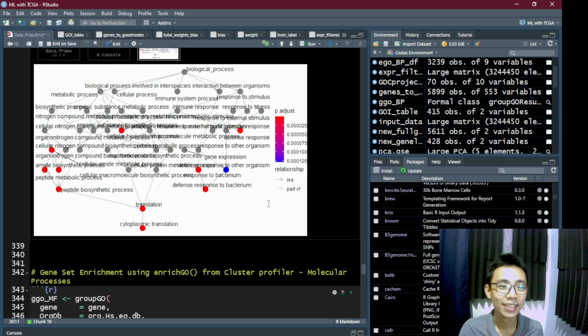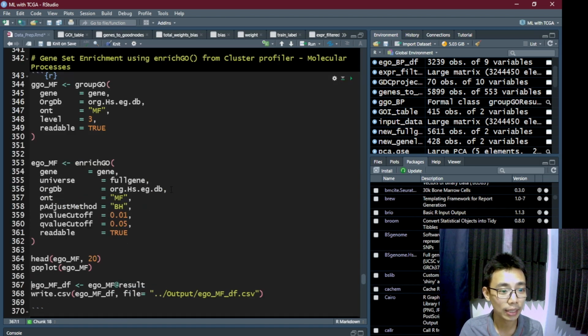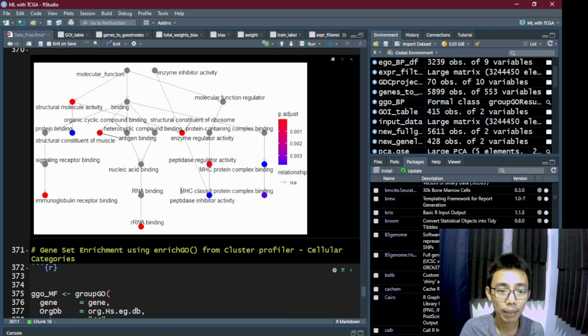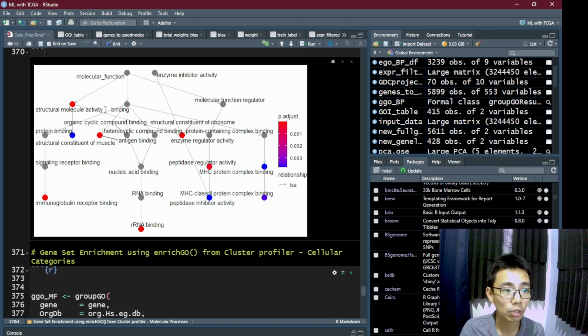Anyway, you can see a similar concept right here. The MHC proteins are here, the structural molecule activity and immunoglobulin receptor binding are here, and they might contribute in their own way. Or not. I'm going to tell you why later.